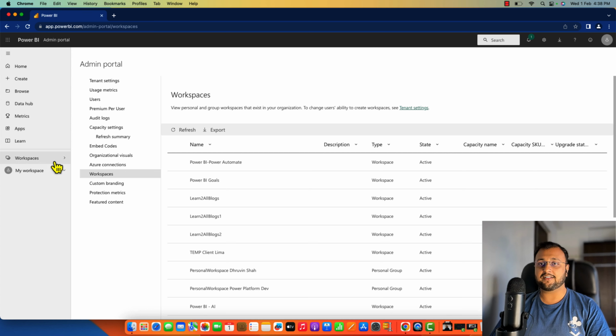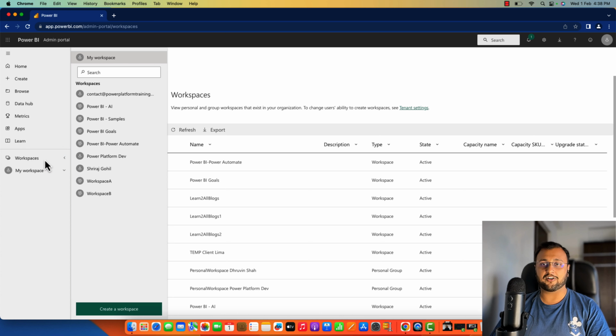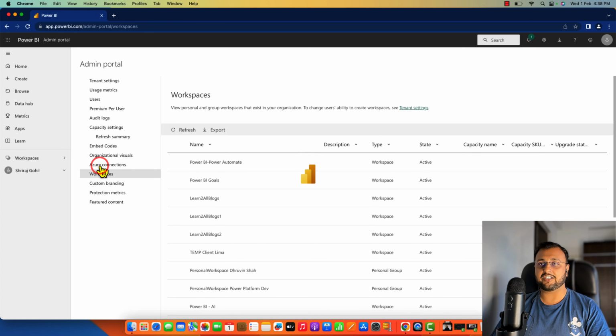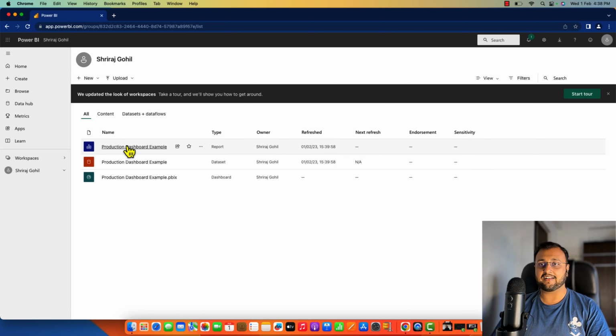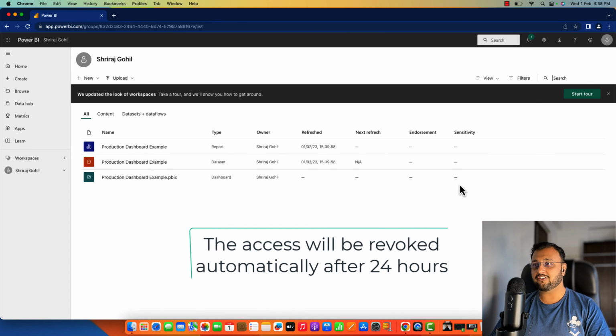So we provided the access to Sriraj's My Workspace. So I'm just clicking on my Workspaces section now, and over here you can see I can see Sriraj's personal workspace and I can see the report over here. Right? So now as a Power BI Service Admin, I can enter an individual's My Workspace.